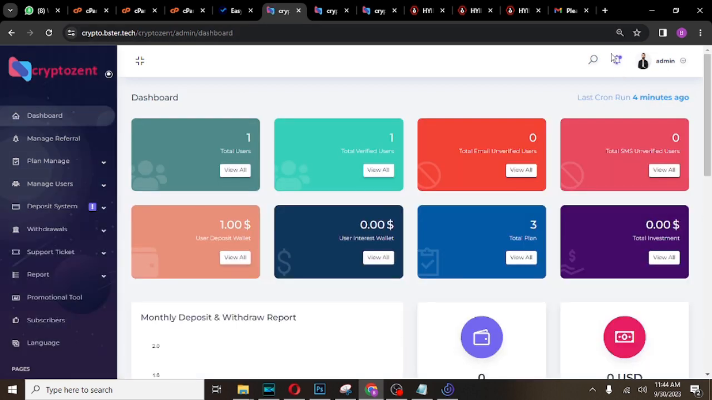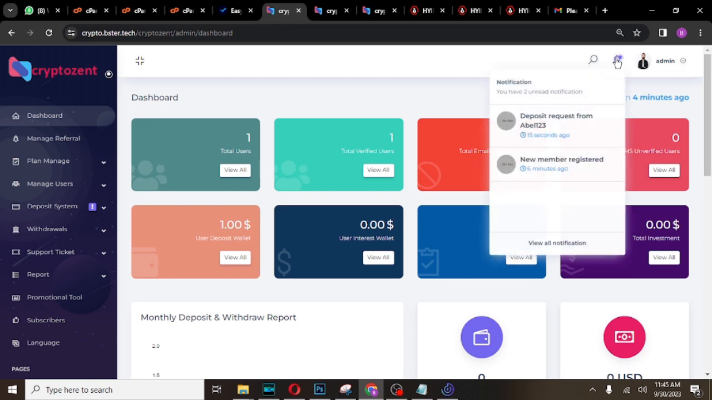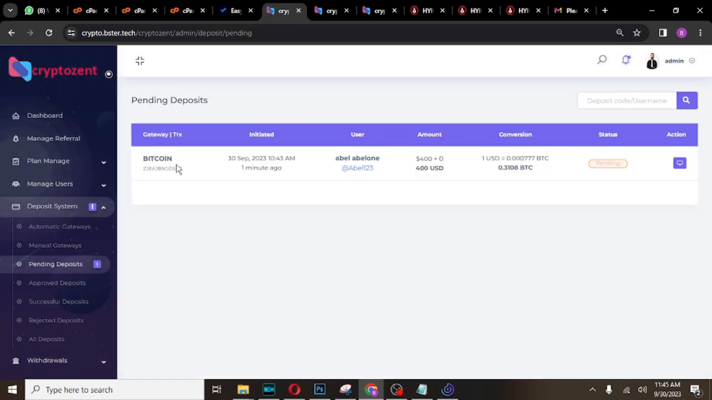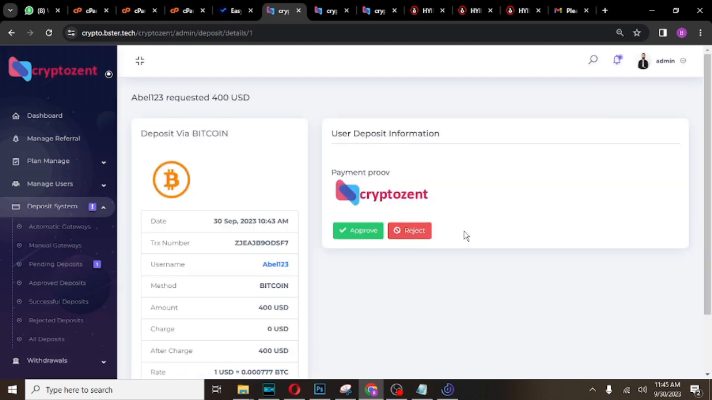Once I come back to my dashboard, I get a notification here. I'll click to see. It says deposit request from ABER123. You can also see the notification in this deposit section. You toggle down and you see pending deposit. Click on pending deposit, then you see ABER made a request of $400. Then you can click here to see the details.